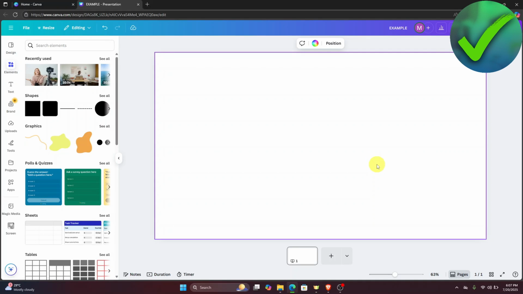How to stretch text in Canva. So that is what I'm going to show you guys in this super quick and easy tutorial. So let's get into it.